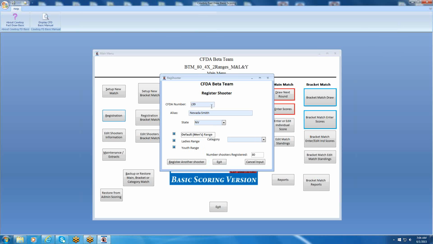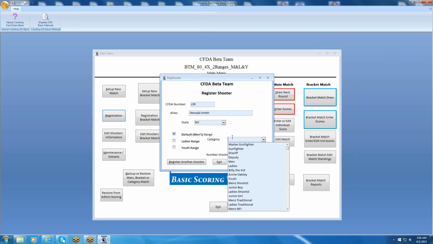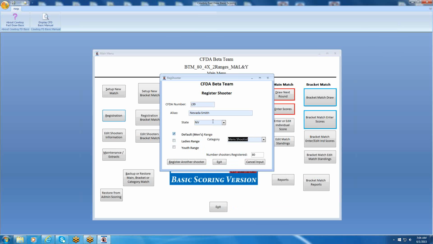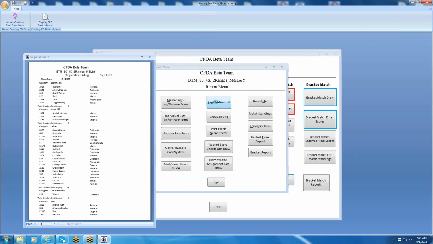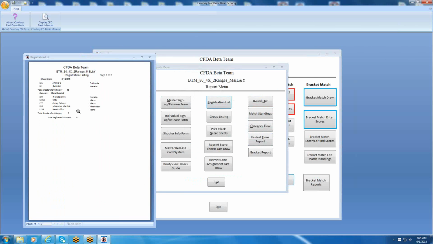He's from Nevada. And so really, it doesn't take that much more time when we had him in the men's shooter list. And there we are again. So see how easy that is to operate. And then we can go back to our reports, come up with our registration list, and we can find Nevada Smith right in the match right there.